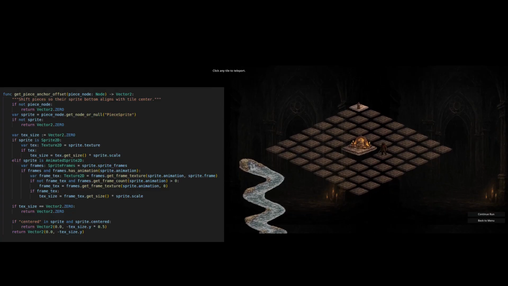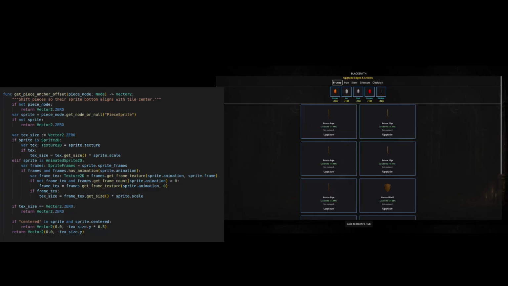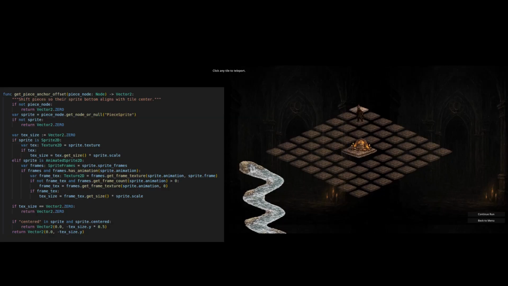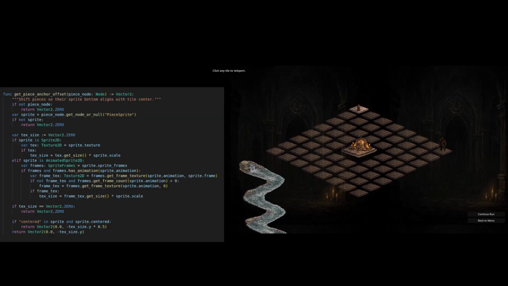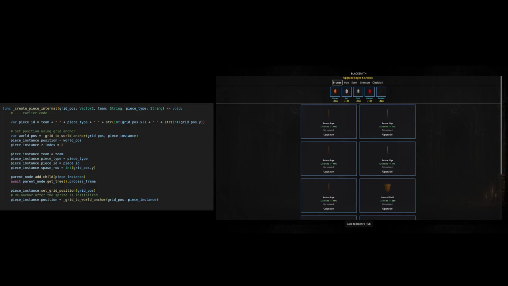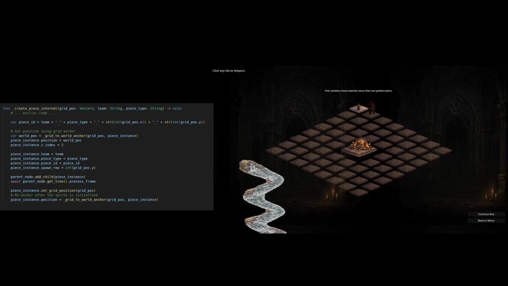Sprite anchoring is crucial for isometric games. This function calculates an offset so that a piece's feet align with the tile center, regardless of sprite size. We handle both static sprites and animated sprites, checking their texture dimensions and scale. The result is applied by the piece manager when positioning. In the piece manager, when we create a piece, we call grid to world anchor, which internally uses our anchor offset. This ensures consistent visual placement across all piece types without hard-coding offsets for each one.